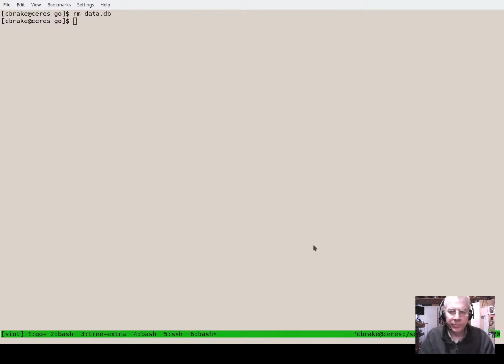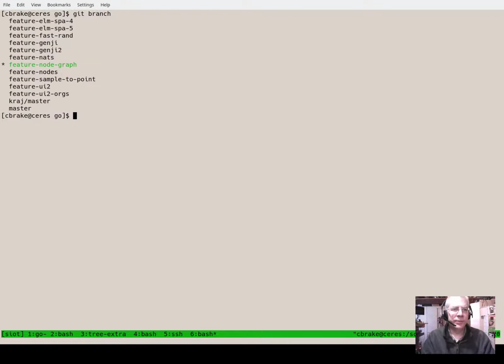Hi, quick demo of the Simple IoT UI changes. So we're moving more towards a tree of nodes based UI. I'm working on a branch in the Simple IoT code base, feature node graph.